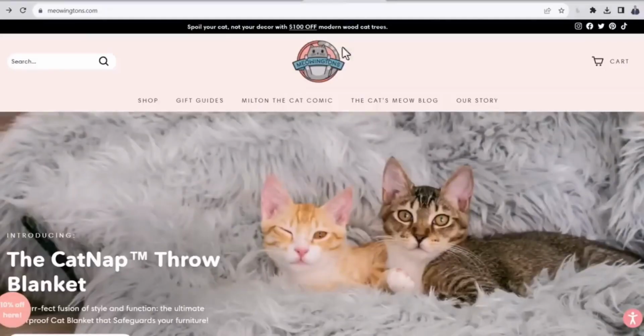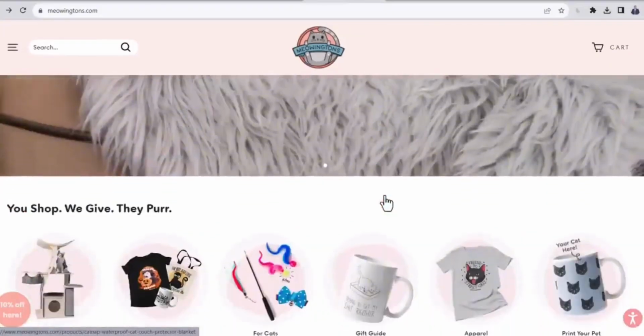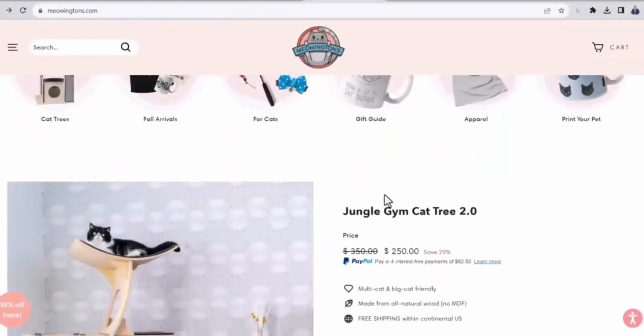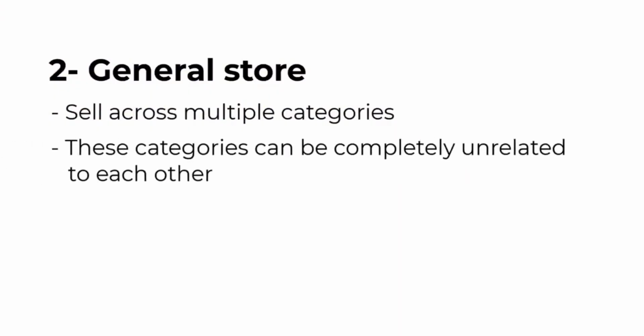Another example is this cat store. This store is catered for cat owners and lovers. You can find many cat products here, along with apparel for cat lovers. The second type of dropshipping store is the general store. General stores are dropshipping stores that sell across multiple categories. These categories can be completely unrelated to each other, and that is what makes the store general.